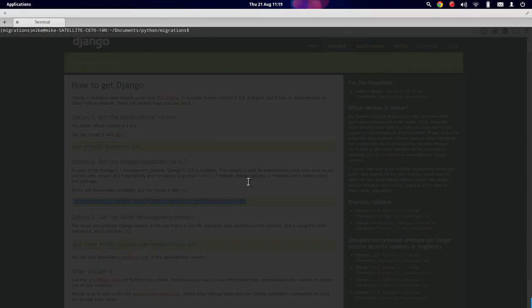The next stage is to generate ourselves a project. You use django-admin to do that: django-admin startproject, and in this case I'm going to use the name new_migrations as my project. I won't run that right now because I've already done that myself, just to speed things up.